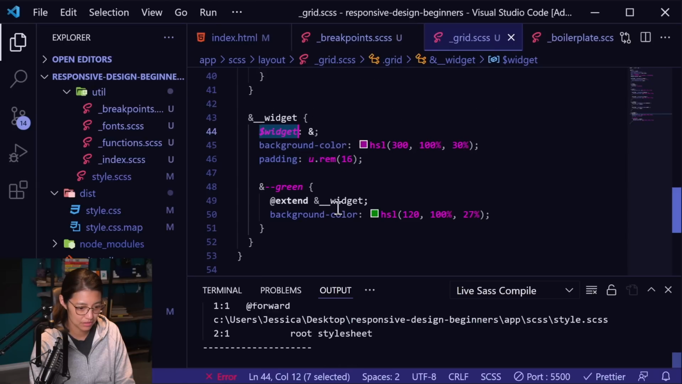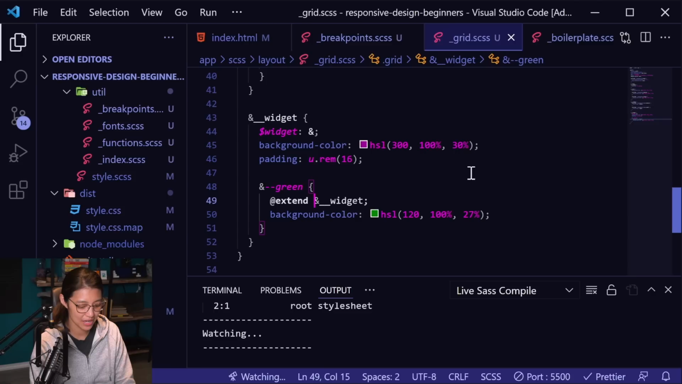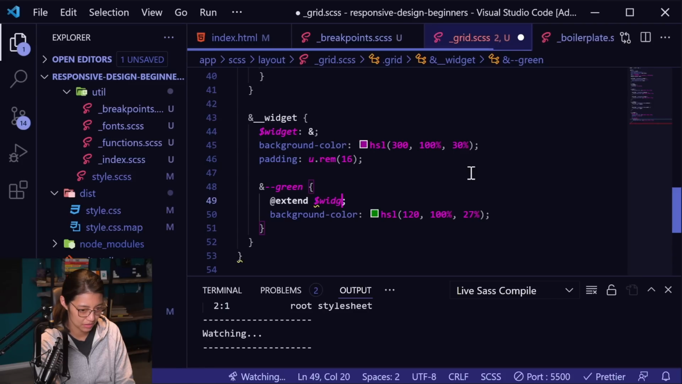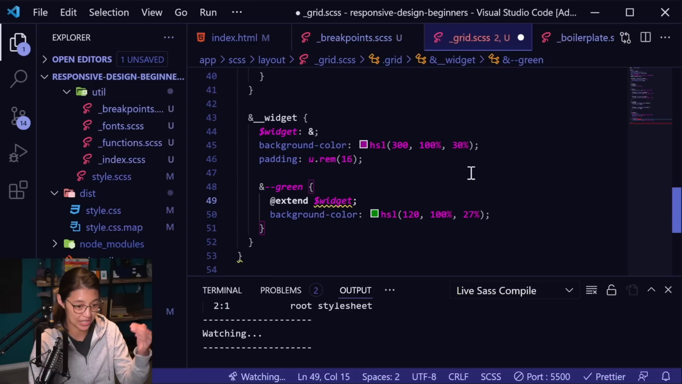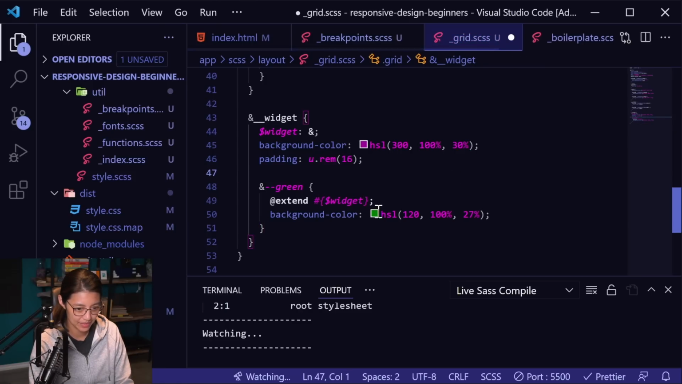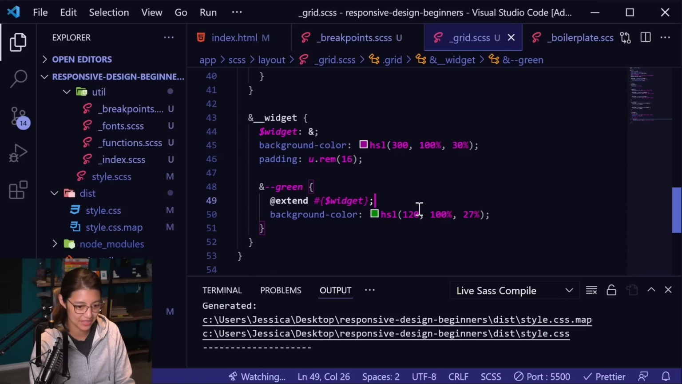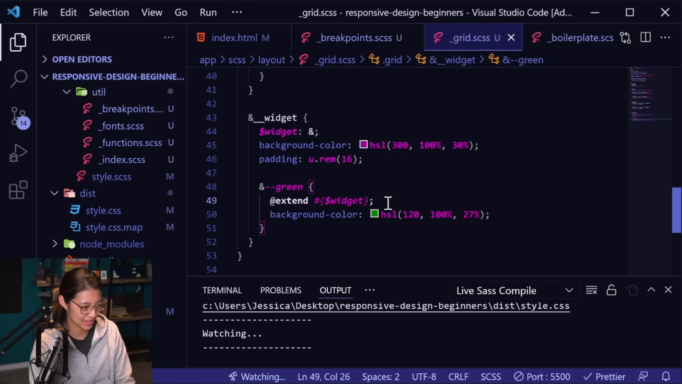So now, oh, I shouldn't have saved. But so now in the extend rule, what we can do is type in $widget. And because we're using a variable inside the Sass rules itself, we actually need to put it in curly brackets and begin it with a hashtag. And this is just how you display Sass variables in your Sass styles itself. Okay, so now it's working. We don't have the error anymore.